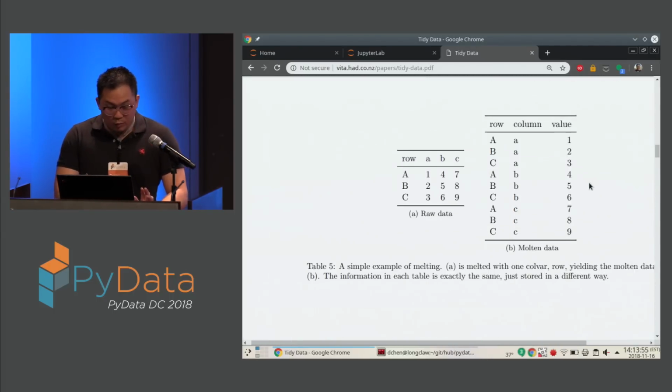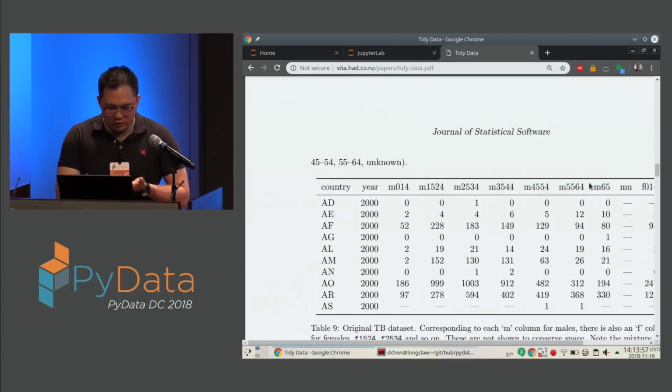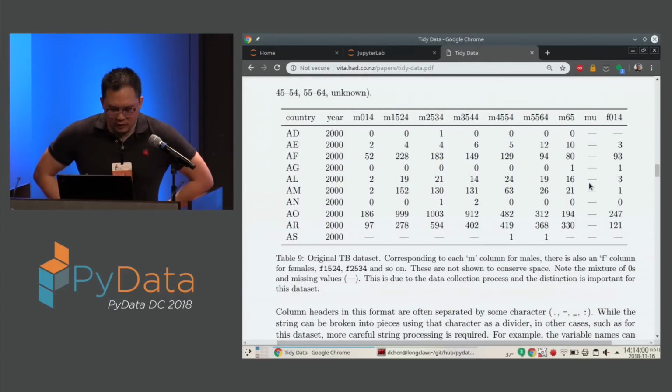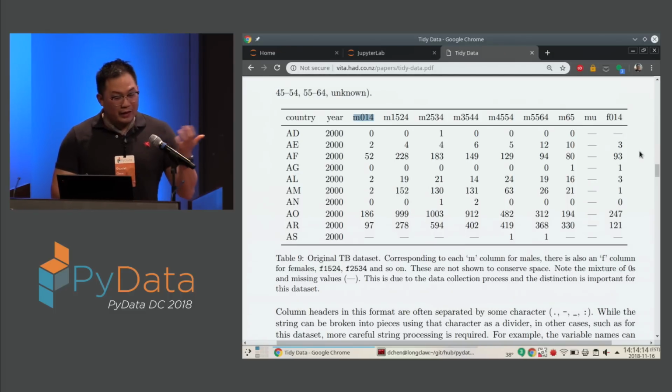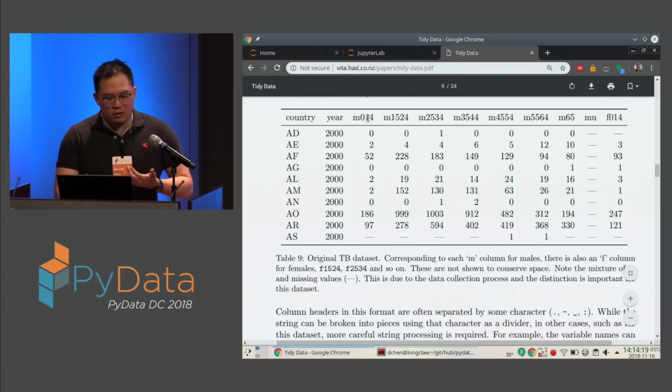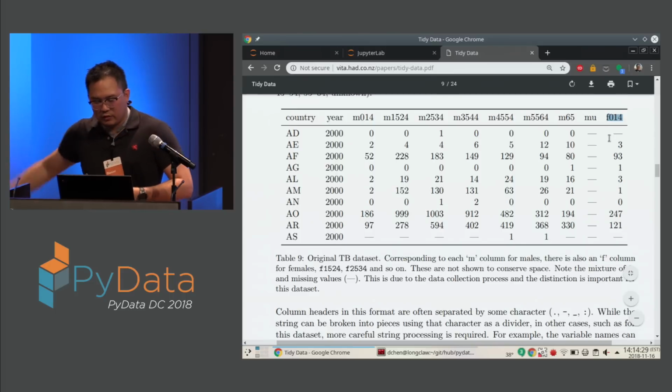The paper, we'll be using a different data set from the paper, so I just want to show you what the paper has. I think these are TB counts. And we actually have the same problem as before, right? These column names are actually values, and they store 2 bits of information. The way we read this, M014, stands for male 0 to 14. And then it goes all the way up to male 65 and above. And then we have the same thing for female 0 to 14, et cetera.